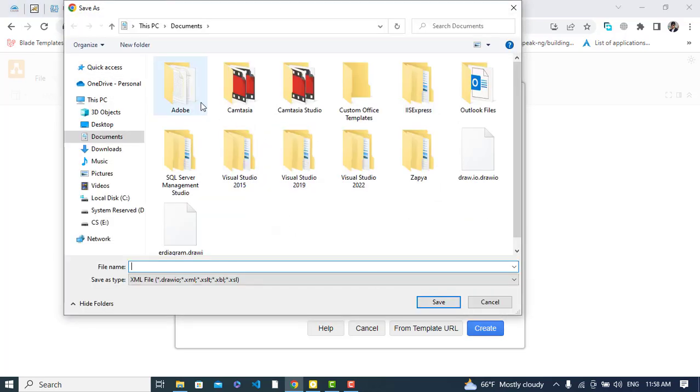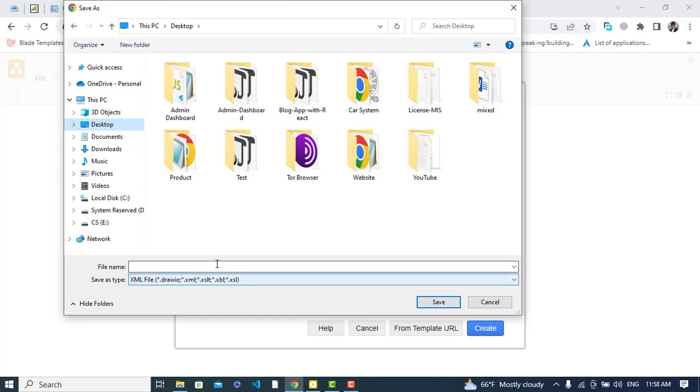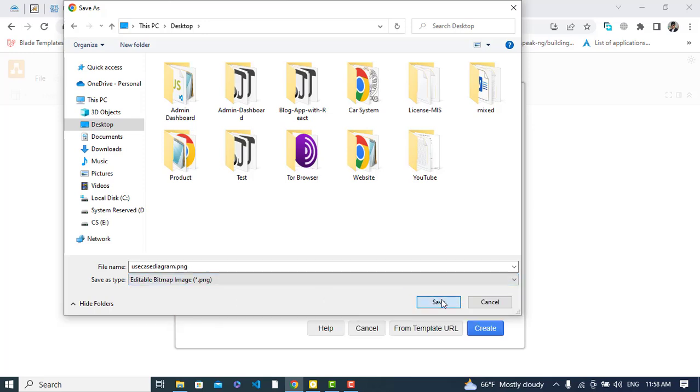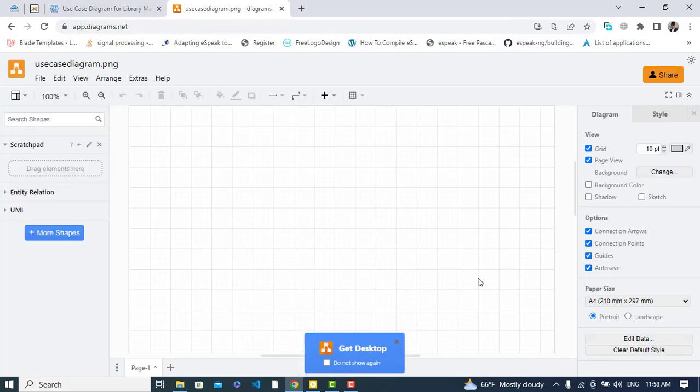So let's save it, name it use case diagram. You can change here in which format you would like to save. We would like to save in PNG format. Let's save this. Yeah, this area has opened for us.